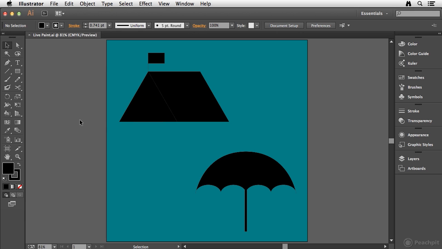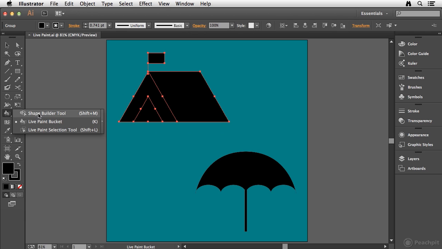Now, we could, of course, go into isolation mode and select the individual items if we wanted to. We could also use a direct selection tool to do that, but it makes it a little bit of a manual process. So I'm going to select all of the artwork in the tent. And I'm going to come over here to my Tools panel, and underneath the Shape Builder tool, you'll find the Live Paint Bucket tool.